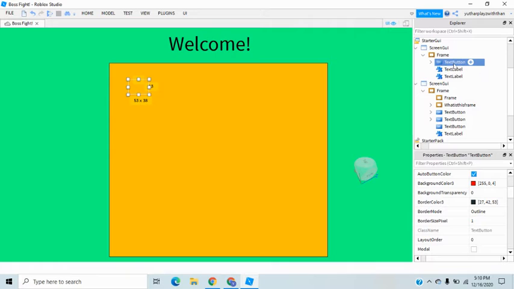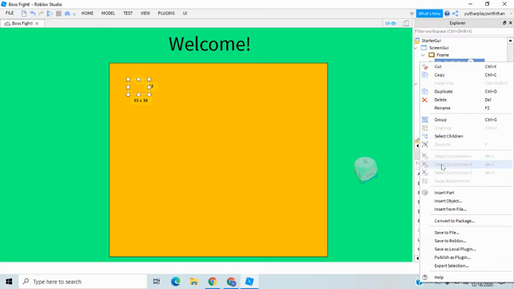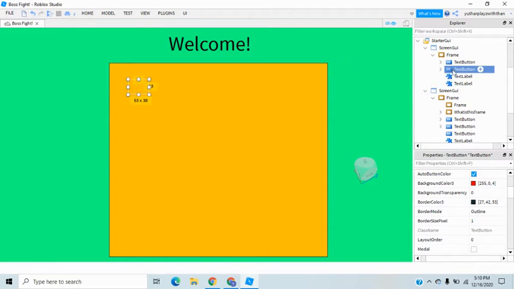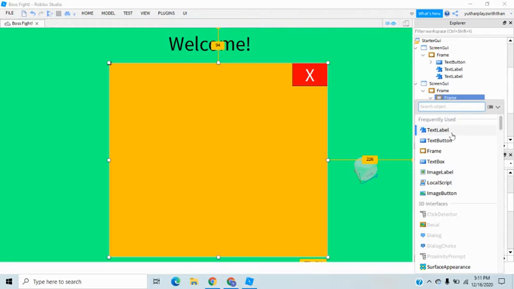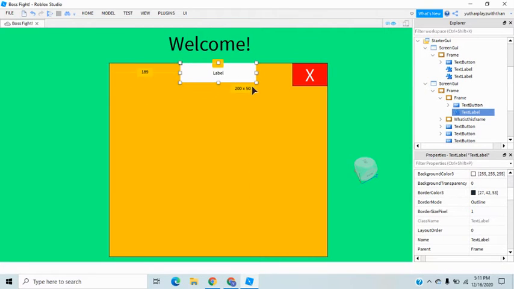Let's head to the X button right here. Duplicate that, and then make it go onto this frame, and make it a little bigger. That's a local script that's going to close the frame. Now let's add a text label. Let's put that right there, and make the background transparent.